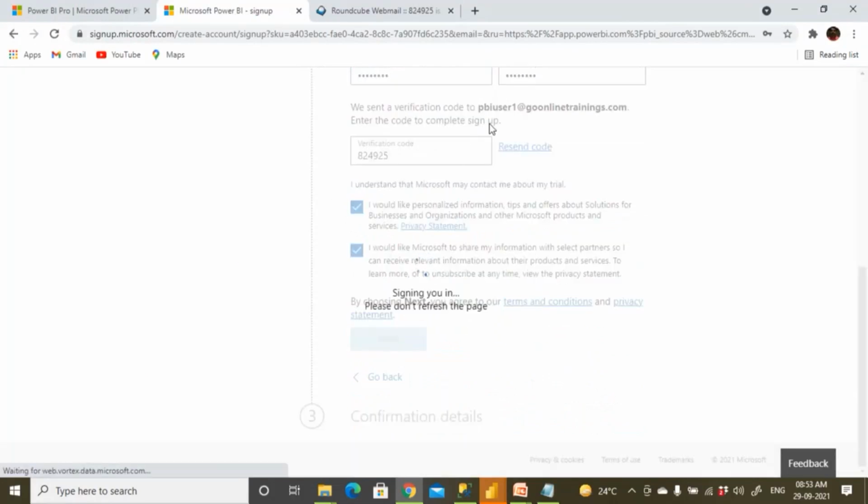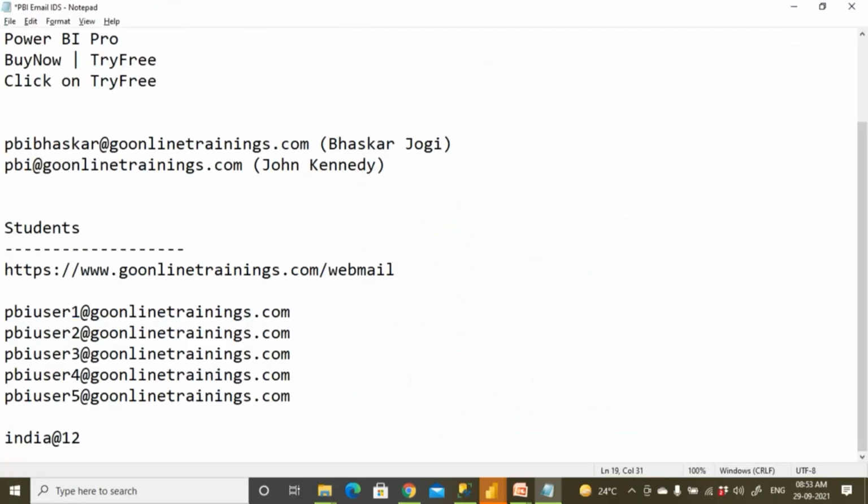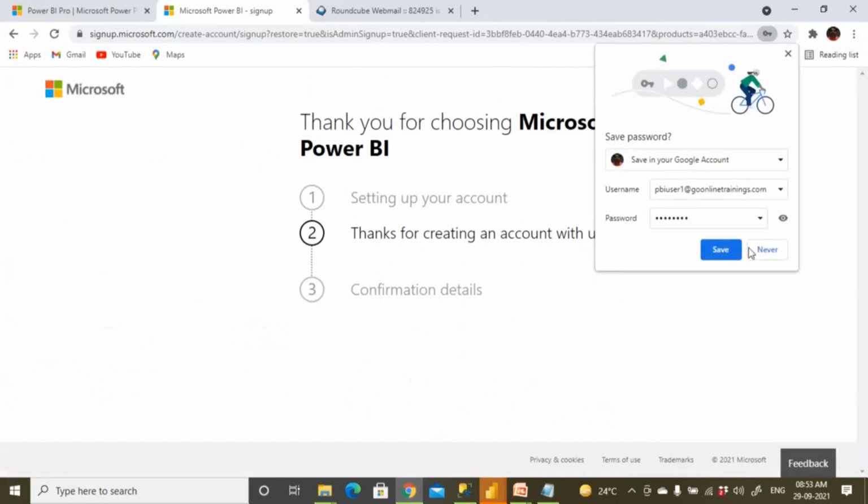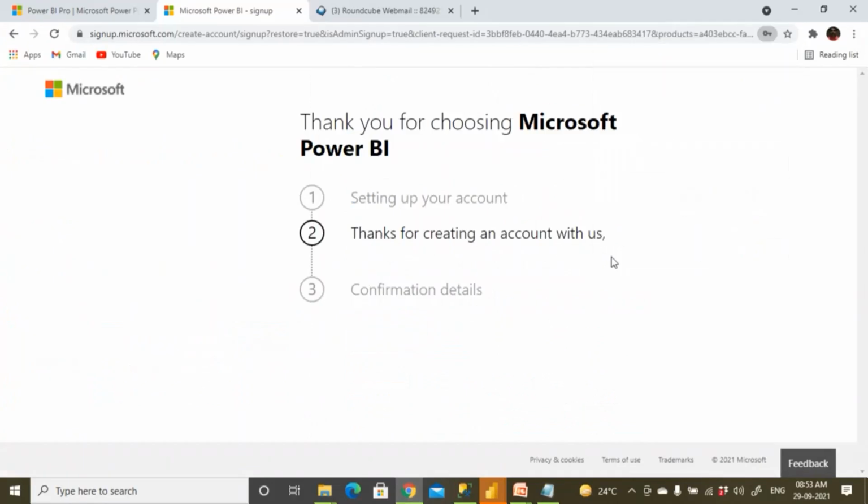Okay. So Power BI user one name is called Akhil Ram. I have given the name as what? Akhil Ram. So you will be able to see a name called Akhil Ram here. A name called what? Akhil Ram here. So it is going to create. Thanks for creating your account. So save this and confirm details. Okay, so it is done.